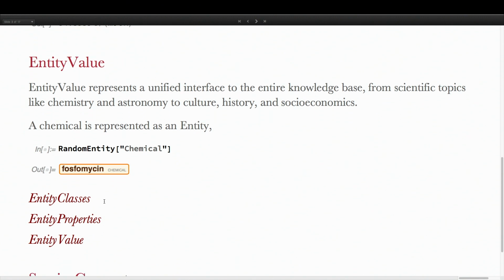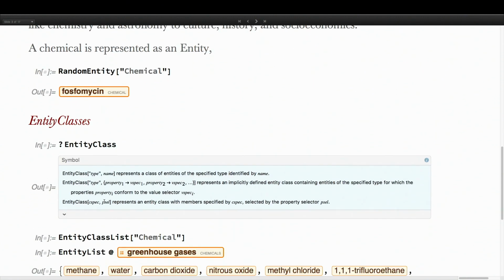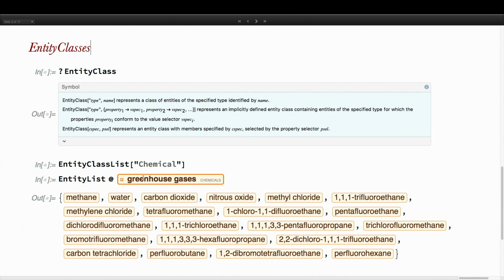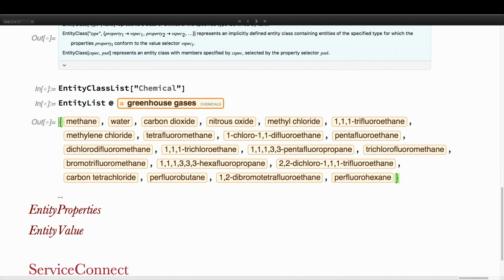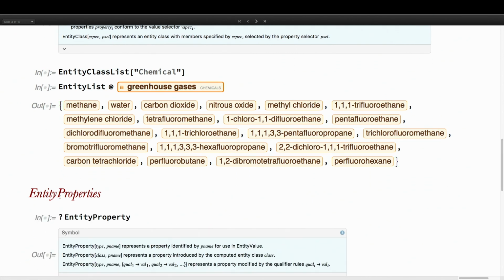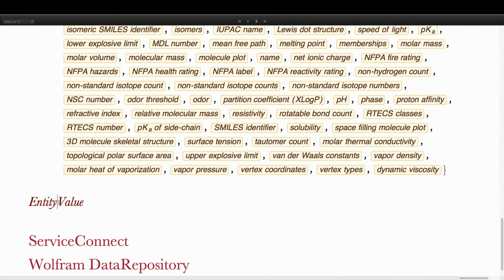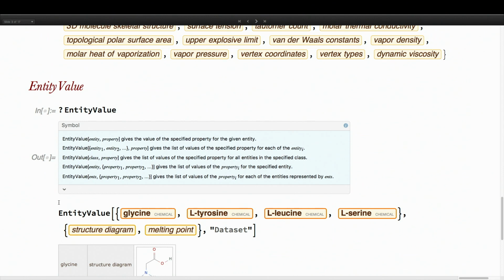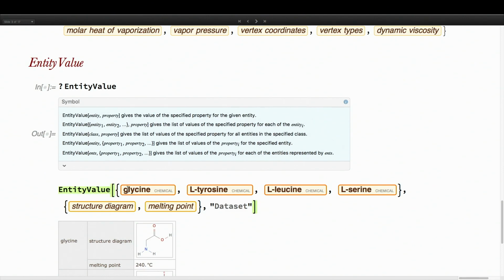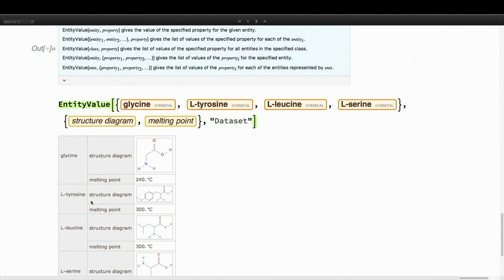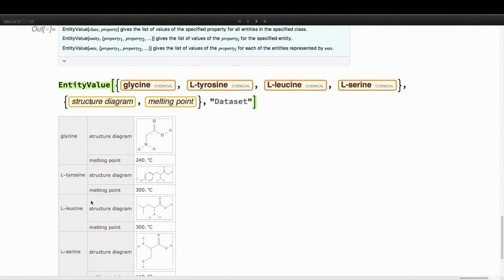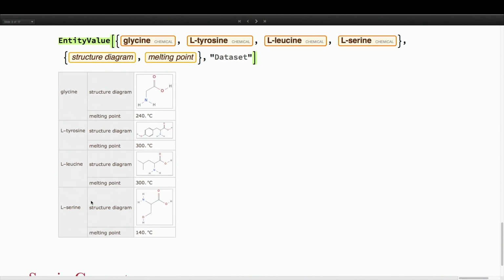In EntityValue, you have classes of entities. For instance, greenhouse gases gives you a list of all the chemicals that have been curated into the category of greenhouse gases. You've got lots of properties, and you've got an accessor function, EntityValue, which allows you to take entities and properties and get the information in a nice, computable, presentable form.